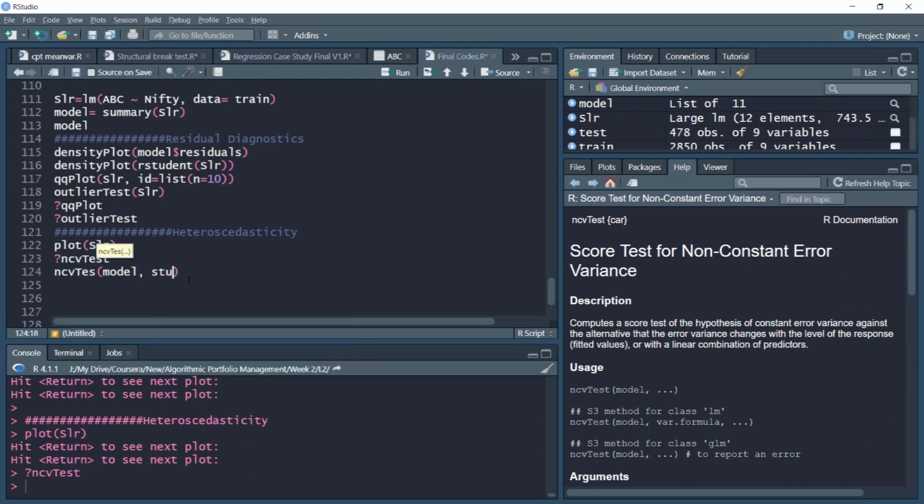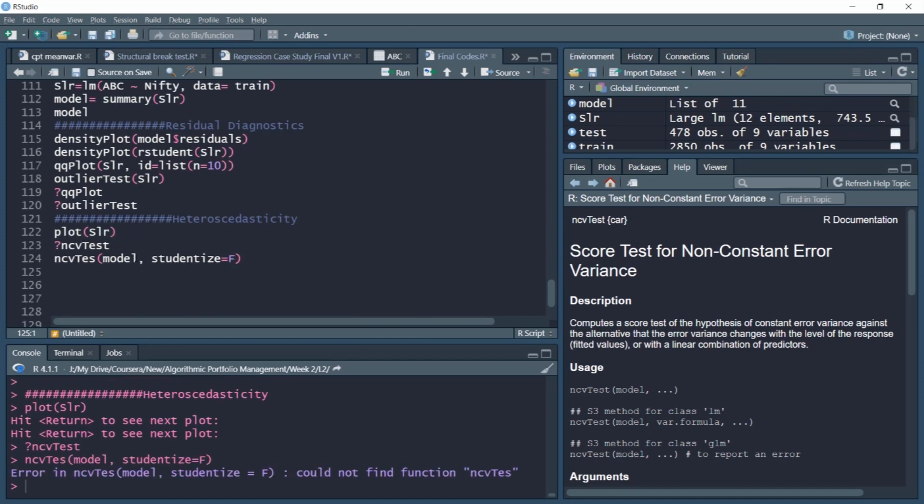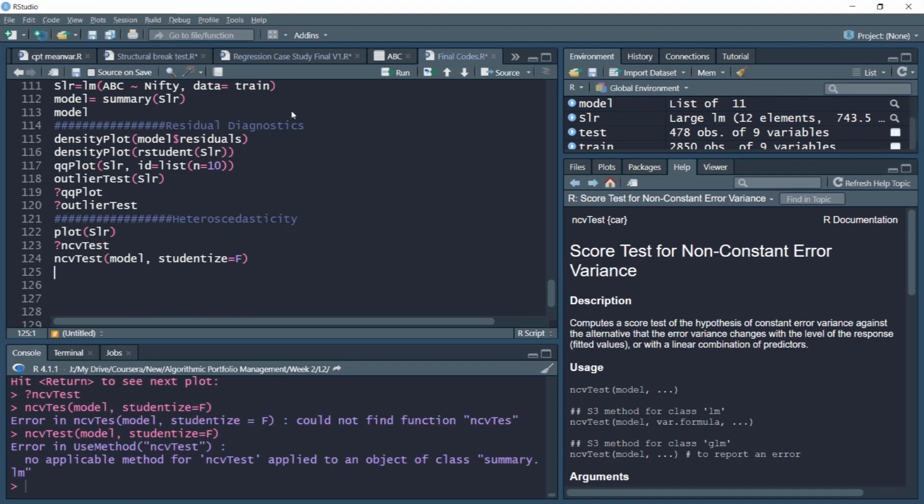So model, and first we'll try without studentized errors, and let's see the output on the console. I need to provide the fitted object actually. So instead of model, I need to provide the fitted object.